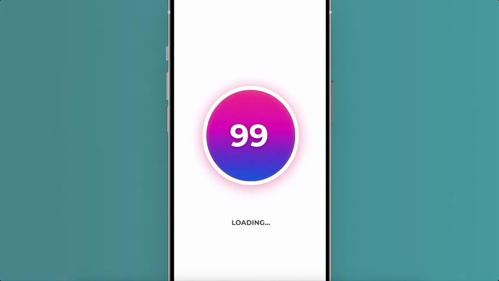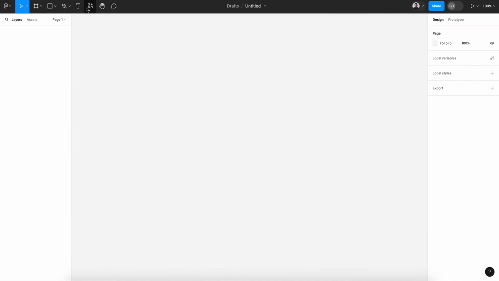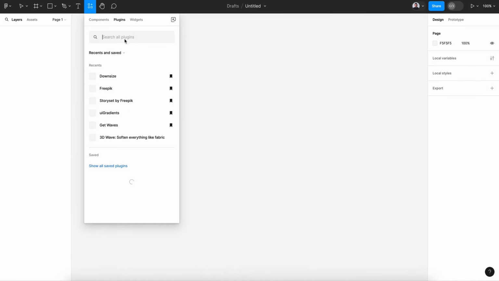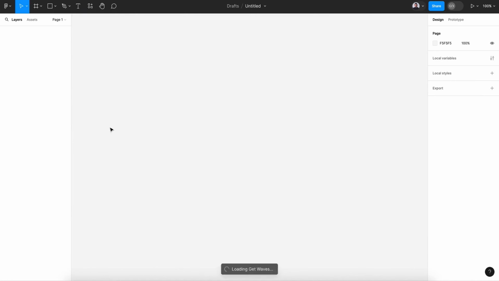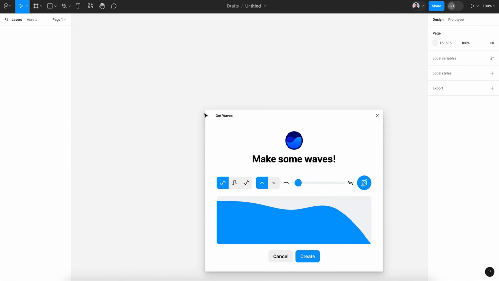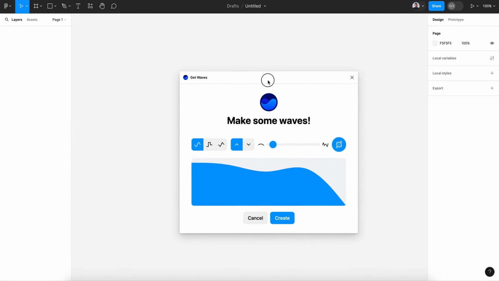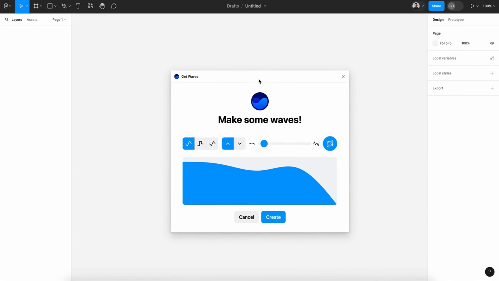In today's video, we'll learn how to make a liquid loading animation in Figma. Let's begin. To begin, let's go to resource plugins and let's go to this plugin, Get Waves. With the help of this plugin, we create our liquid shape.